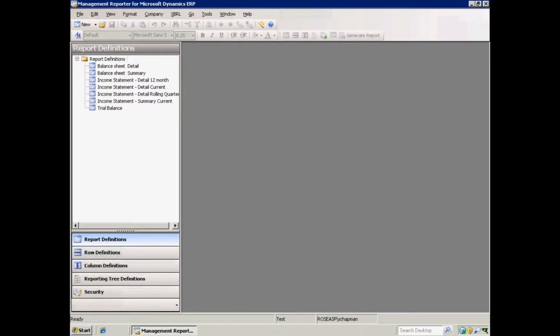Your new system is going to have several standard financial reports already prepared for you. Let's take a look at them. To access them, you go to the Reports definition area here. You can click on that. It's going to bring up the report definitions, and these are merely reports. You can see that we have some balance sheets and some income statements, and also a trial balance.